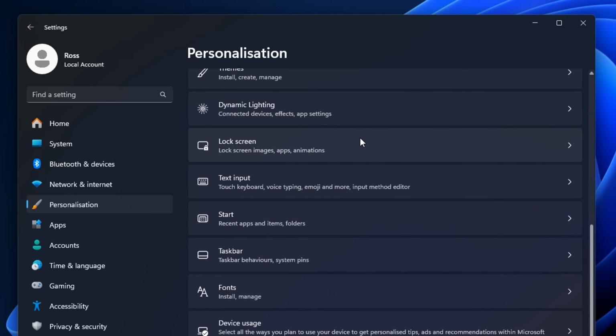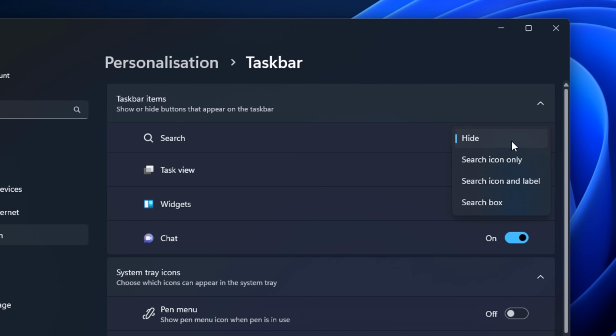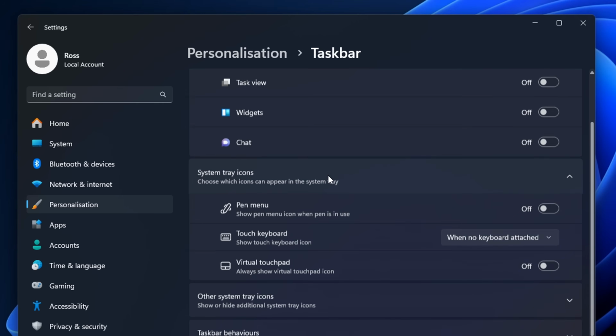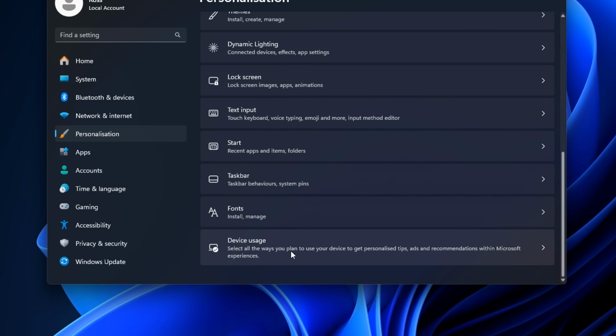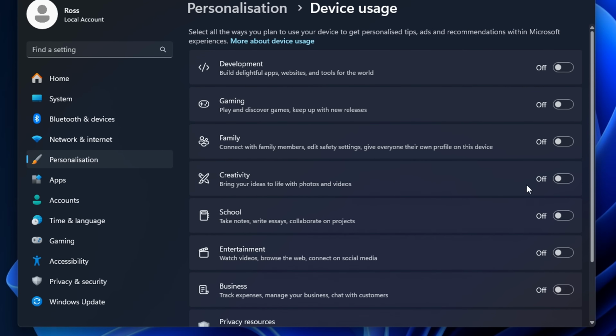Then scrolling down from the background section, you want to click on taskbar. Then underneath the taskbar items, I like to go ahead and hide my search bar, as I prefer that, but I also think it's important to uncheck task view, widgets and chat if you aren't using any of these. Just underneath that too, we've got the system tray icons, and I recommend turning off these if you don't use any of them. And thirdly, at the bottom, we've got device usage. Inside of here, I recommend turning off all of these.